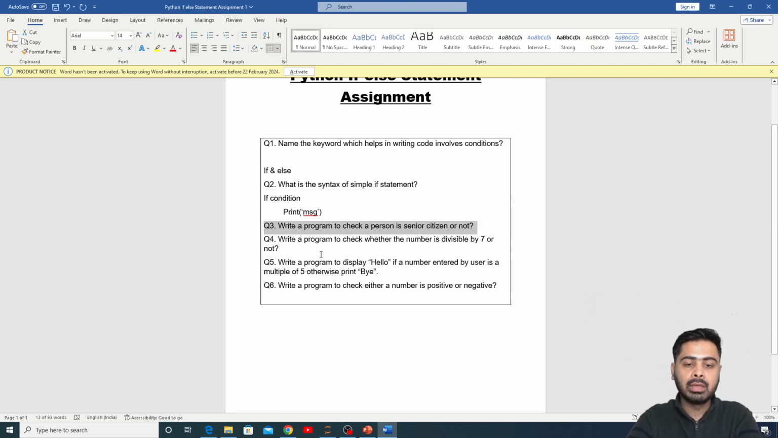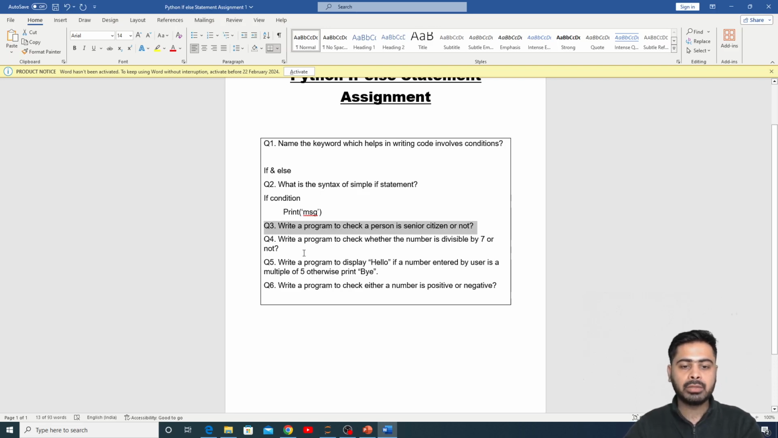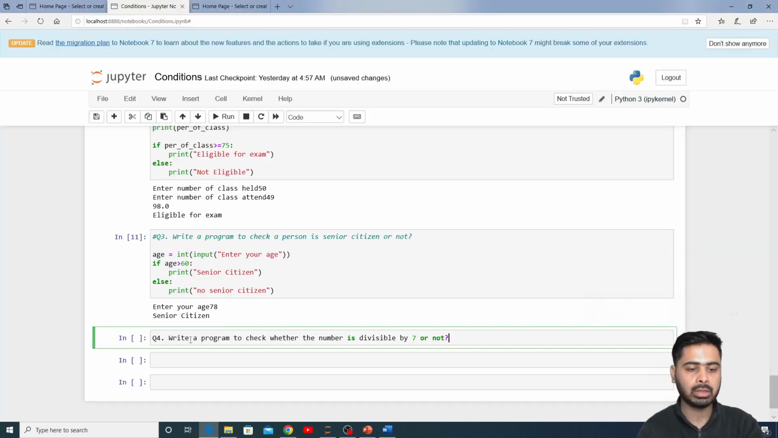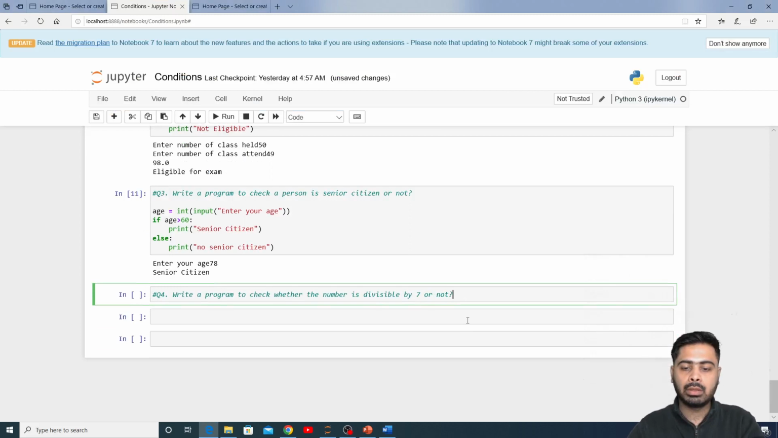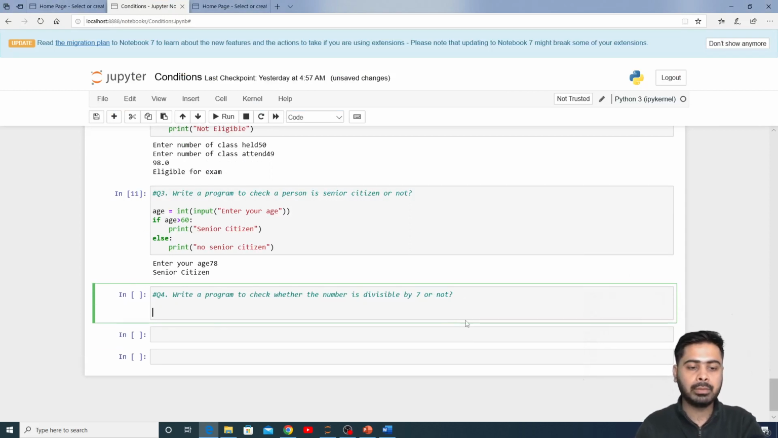Moving on. Write a program to check whether the number is divisible by 7 or not. So you are trying to find either the number is divisible by 7 or not. So the next question is write a program to check whether the number is divisible by 7 or not. I'm going to copy this, paste it on Jupyter Notebook, Control V, done. So to check a number, suppose we have a number that is x is equal to 42.